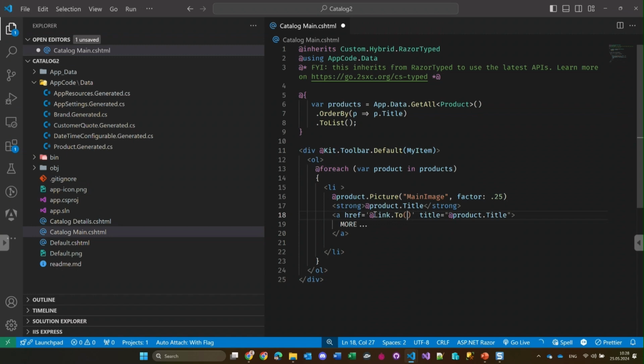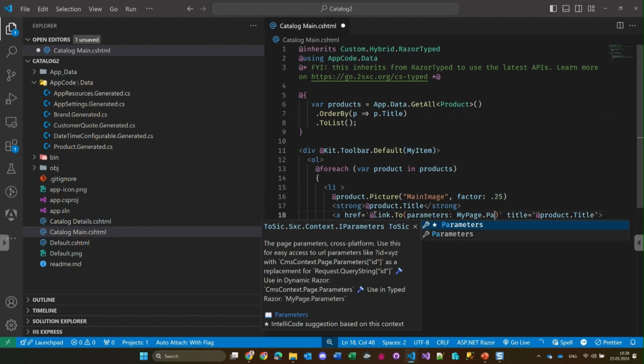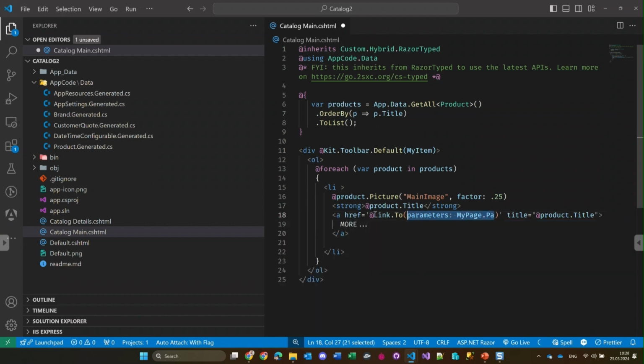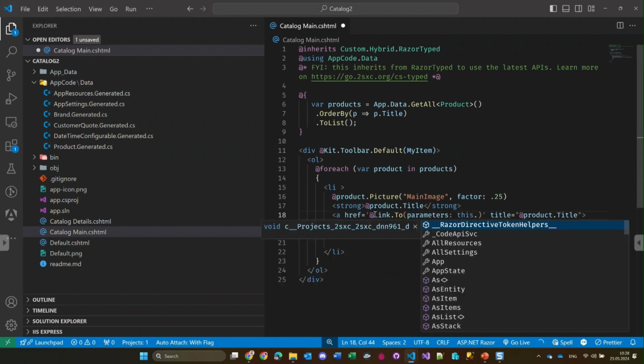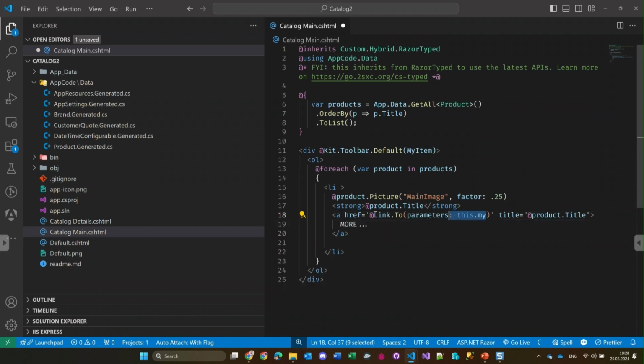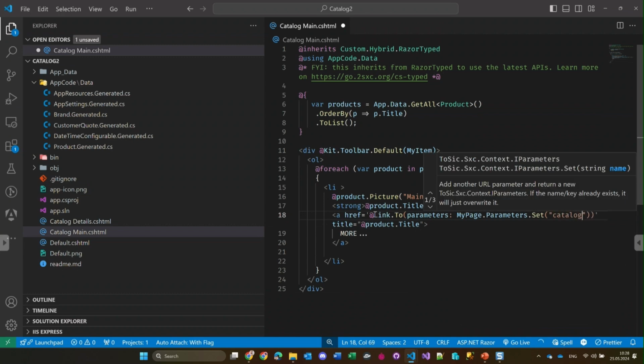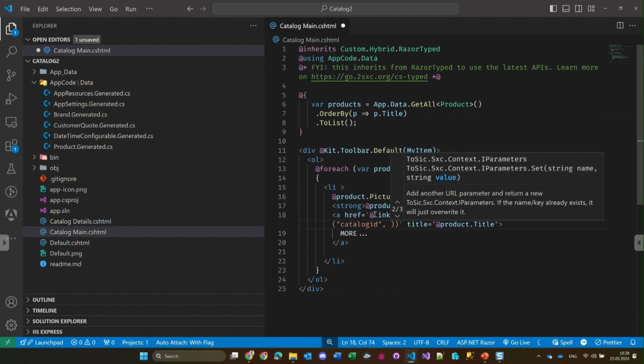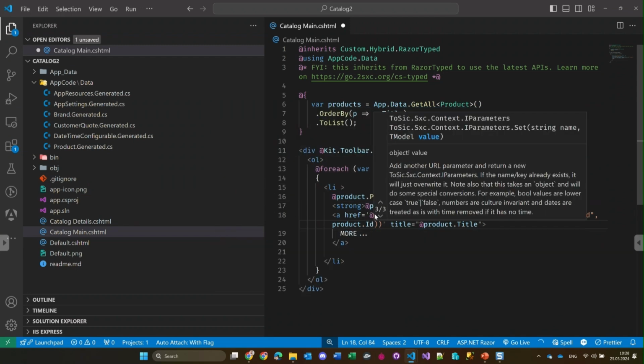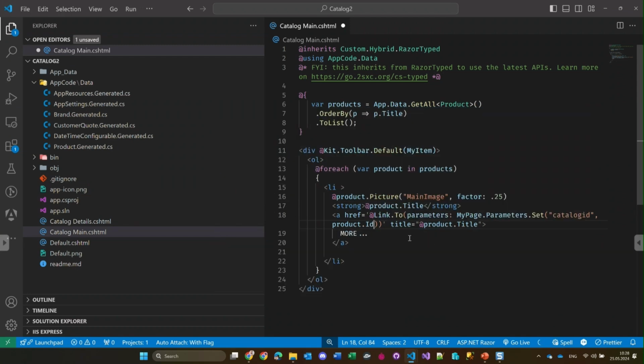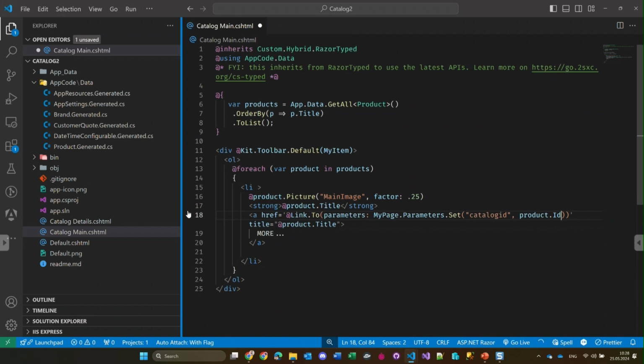Okay, so what we're going to do here is point to the current page, so we're not going to mention the page. But we're going to say the parameter should take the page from my page dot parameters. By the way, sometimes if you're thinking which objects even exist here, you could also just do this dot, and then you would see things like that, right? So my page dot parameters dot set, and we're going to say catalog ID, and of course we're going to take the product dot ID. Okay, so this might be a little bit tight here because of the screen.